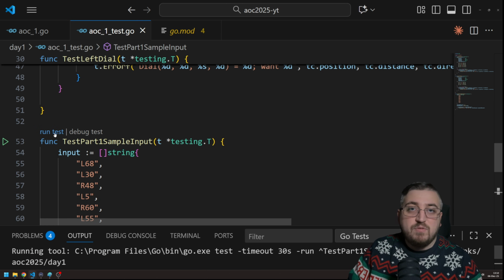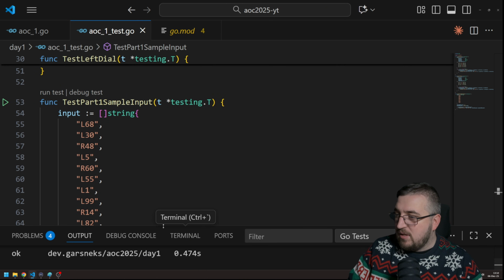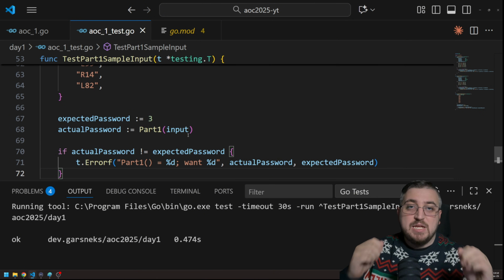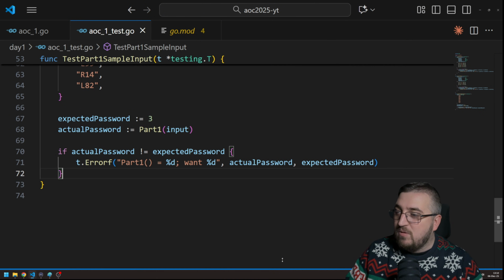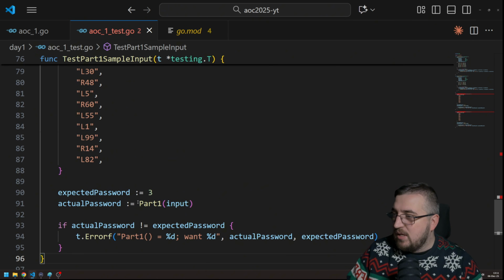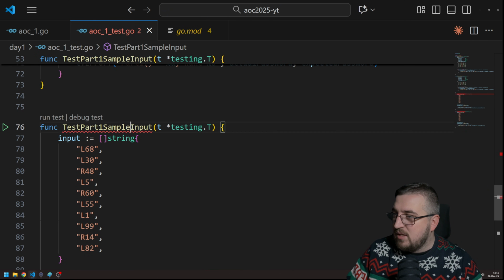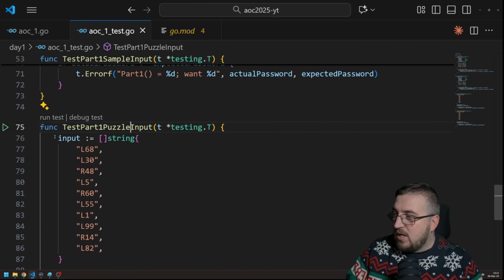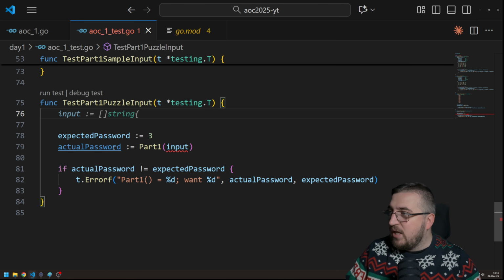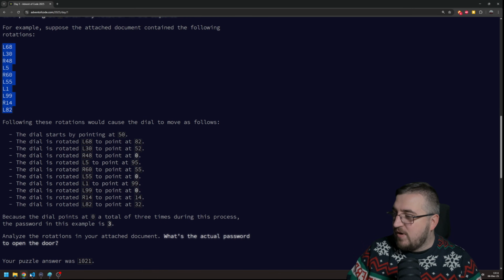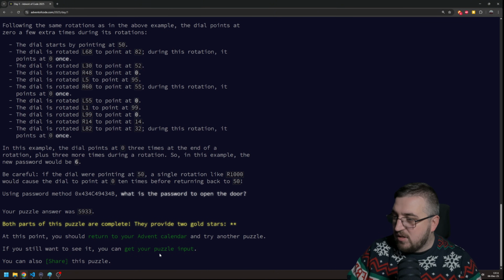Okay, let's see how it will work with the sample. And we have no violations, so we have solved the sample input. Now the time for our puzzle. So let's copy over this test, and not the sample input but the puzzle input. Here I have already copied it into the input file. You can find your input down somewhere, get your puzzle input.